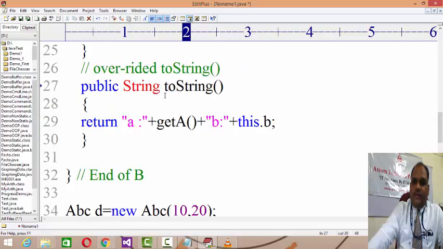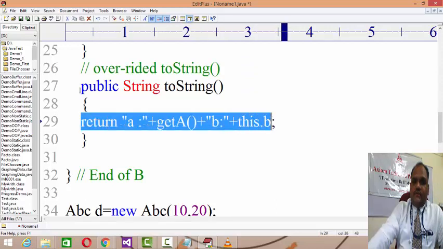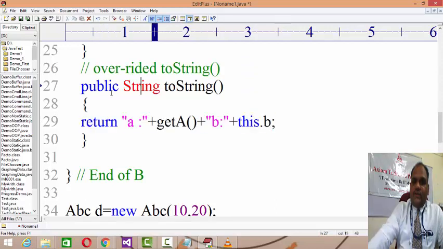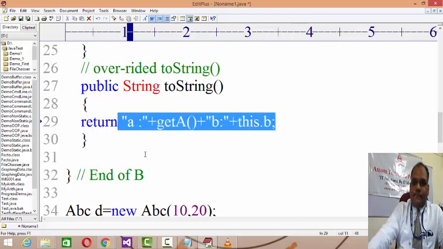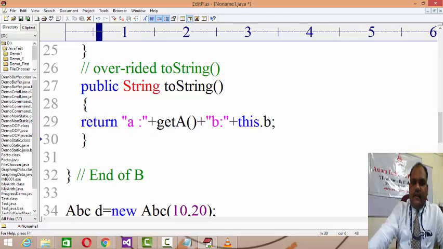But if you want to print a copy of your own, you need to override the method, meaning the prototype of the method given by the base class, and you are redefining it. So here in this case, public String toString is the method given. I write a method to convert that entire copy into a string. I just write a getA method, give a call to the getA method, and then this.b.